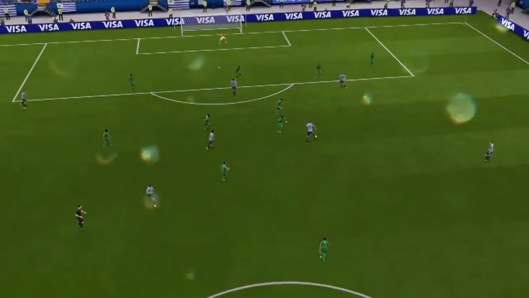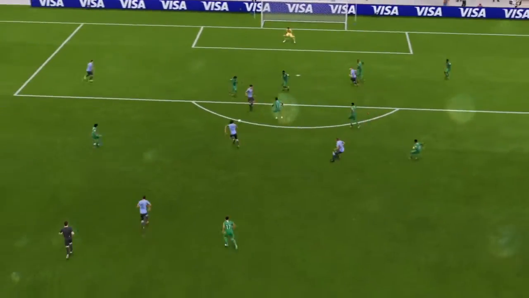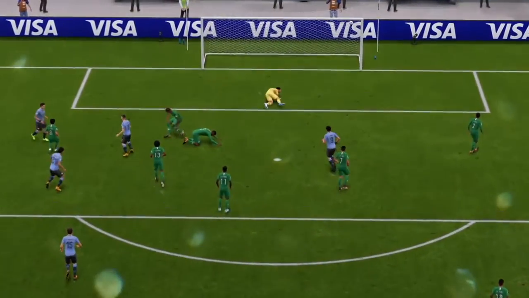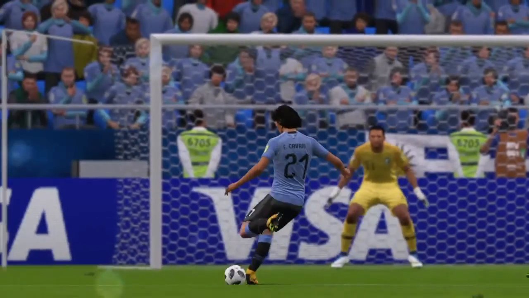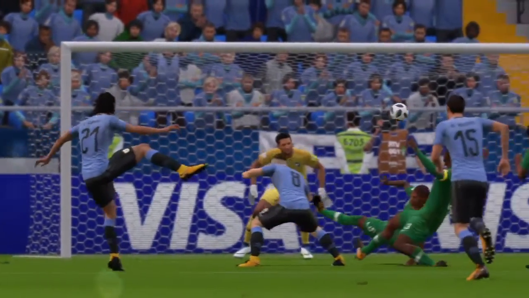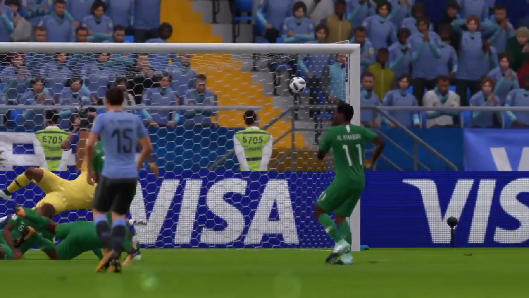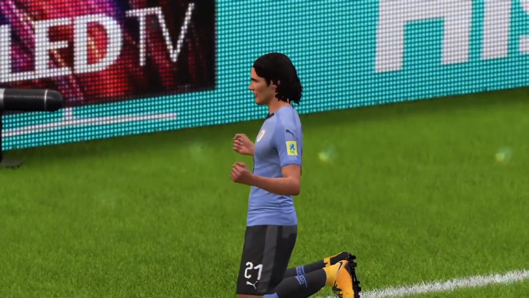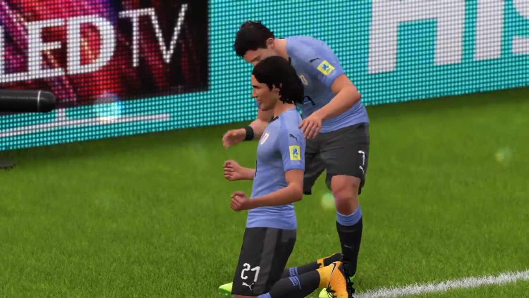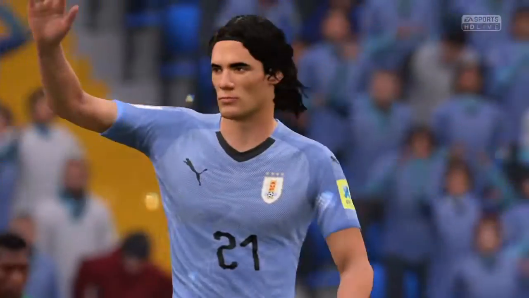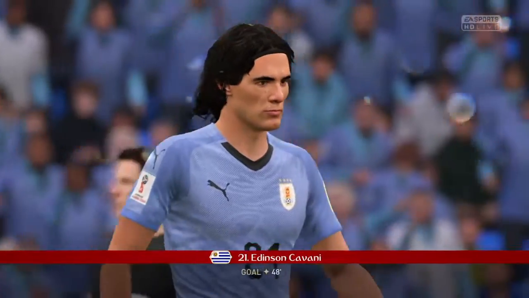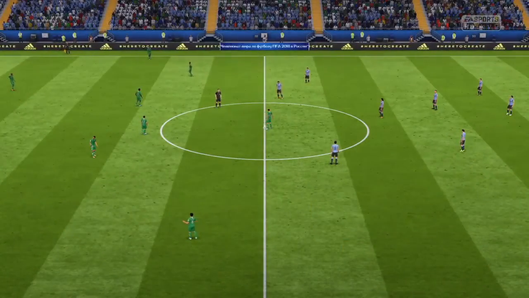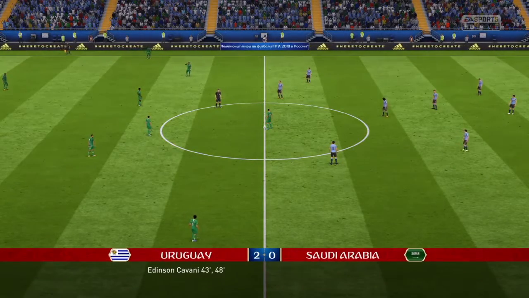Two for him on the day. And two very well taken goals. Well, it's a goal worth replaying over and over again, isn't it? Just widen the margin here to 2-0.